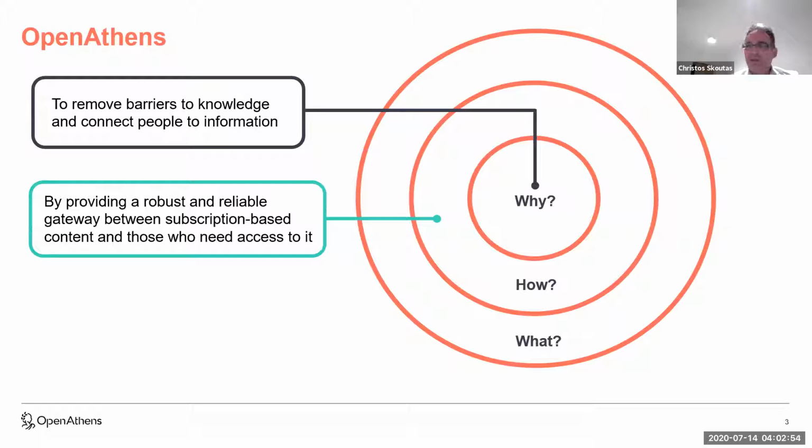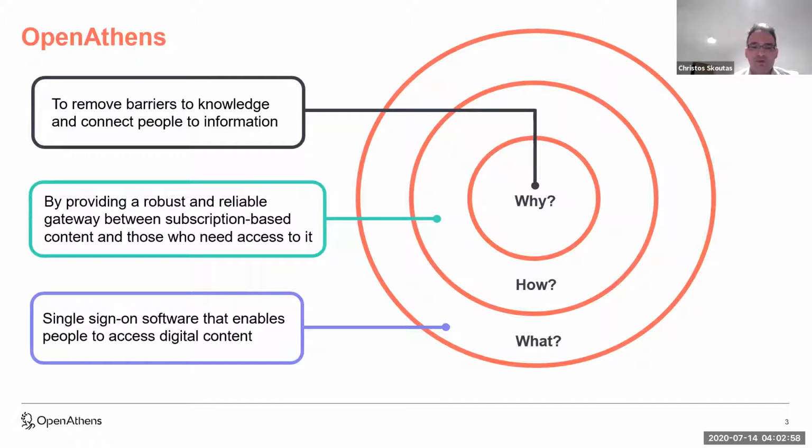So what is it that we provide? A single sign-on software that enables people to access digital content. So OpenAthens enables users to access digital content through secure, federated single sign-on.